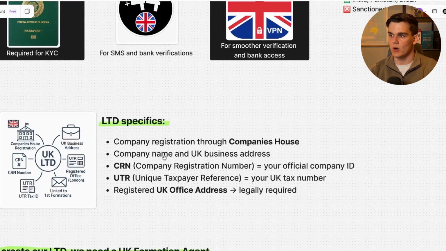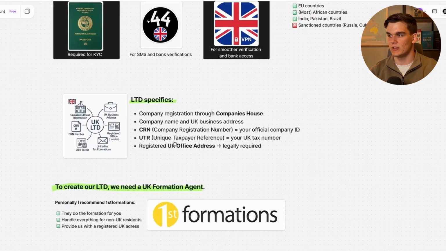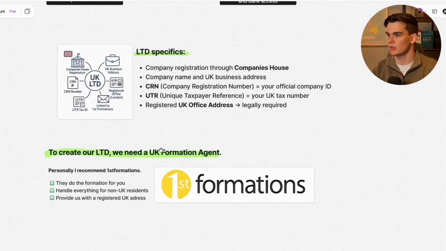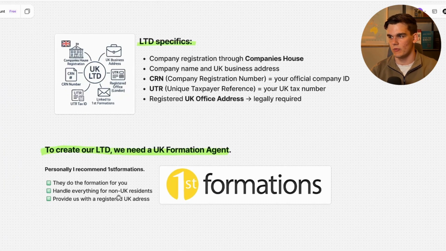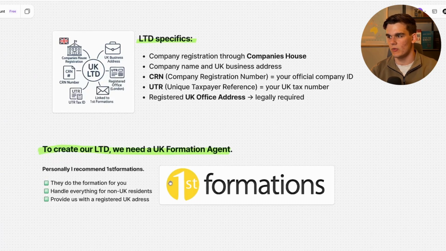Now instead of doing all of this manually, the easiest way to set this up as a foreigner is by using a UK formation agent. And personally, I recommend First Formations. They take care of the company information for you, provide you with a registered UK address in London, and make sure everything is filed correctly through the company's house. So let's head over to the website and go through the step-by-step process.